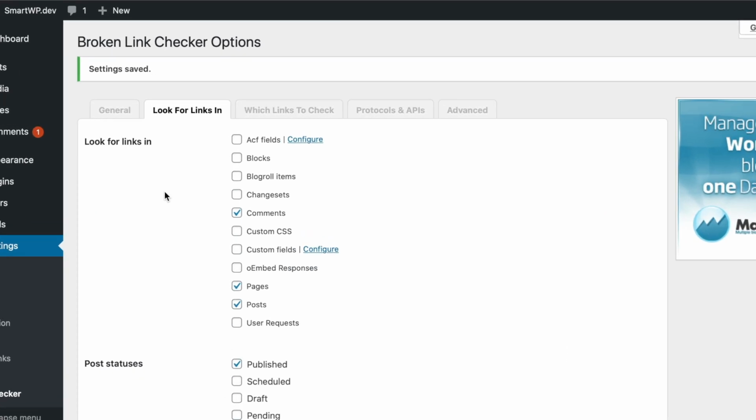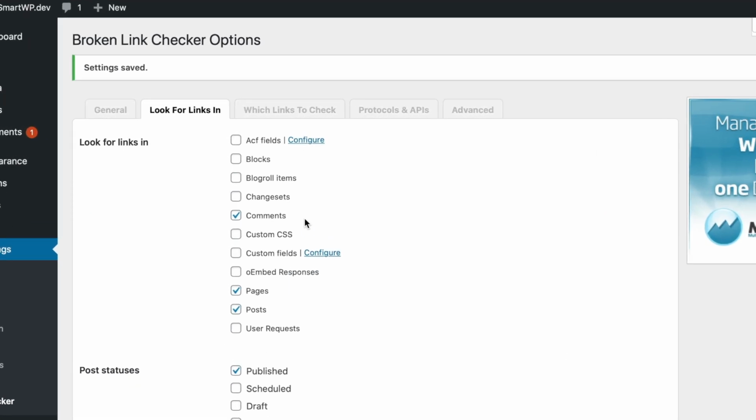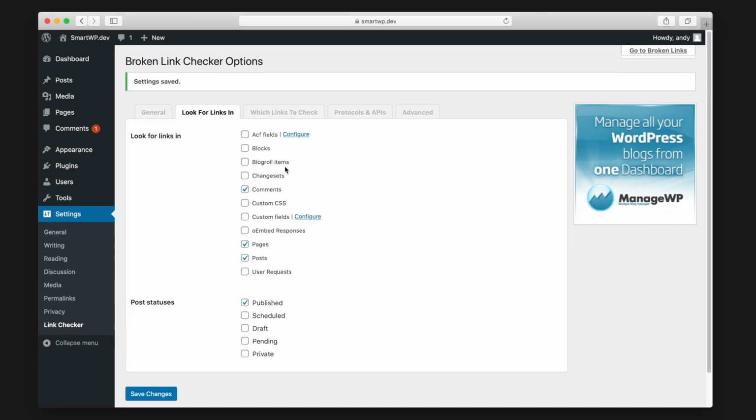And one great thing about this plugin is that it'll also look for links in comments. Now I've noticed a lot of sites that have comments, for example, from like 2015, people's links might be broken. So by default, the plugin will look through comment URLs, and this is a great way to remove people's links that may go to broken sites now.